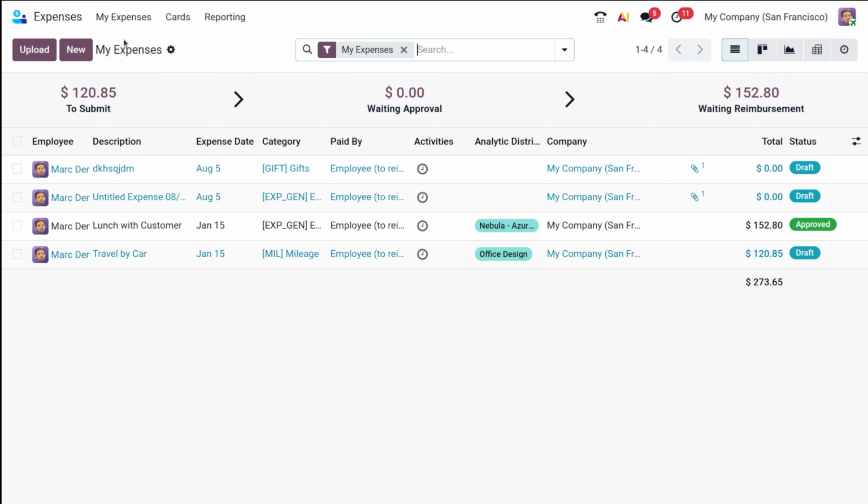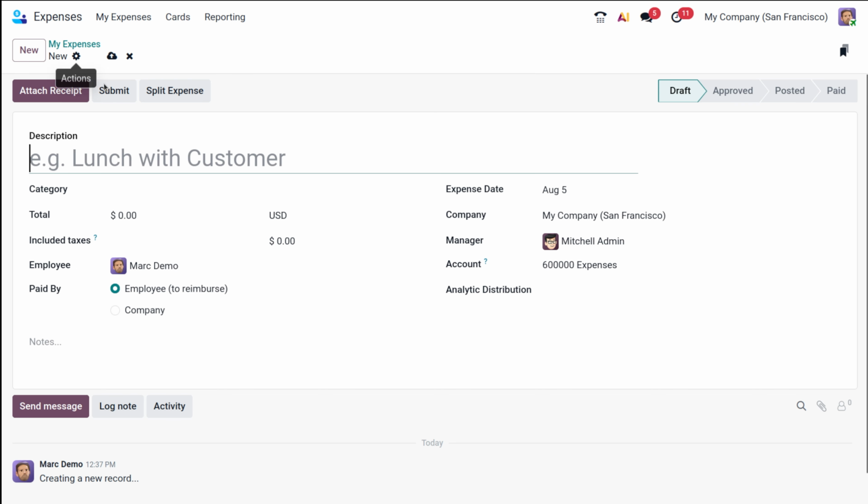So first of all, let's create a new one. Click on New. This is the expense creation. Here comes the description, and I'll write the description as lunch with client. So I'm logging an expense by clicking on the New button. The very first thing is to enter a clear title, such as a client meeting lunch, lunch with client, a travel expense, whatever it is.